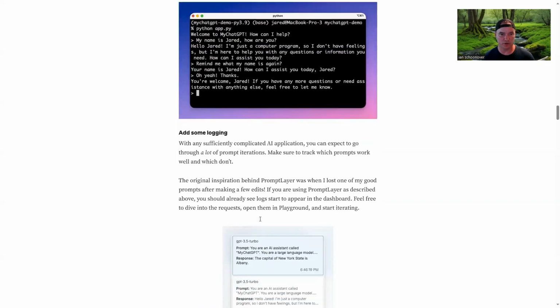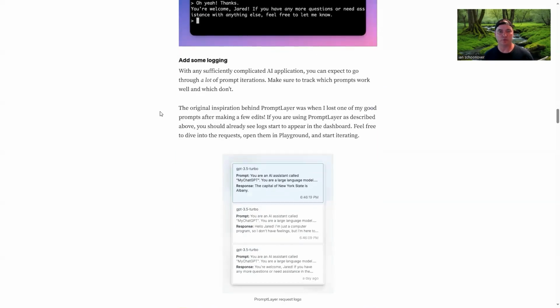We've already run it and tested it out, so you can see these examples here. The last thing we want to do before we go here is add some logging. Everything we've done is really neat, but as is mentioned here, any sufficiently complicated AI application can expect to go through a lot of prompt iterations. So being able to track which ones work and which ones don't work is going to be critical.